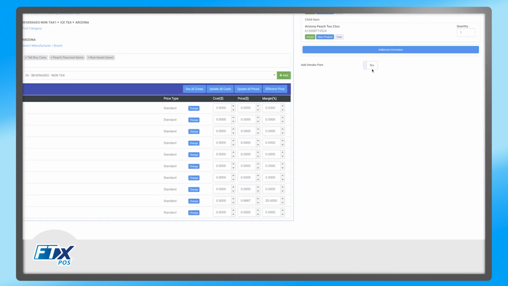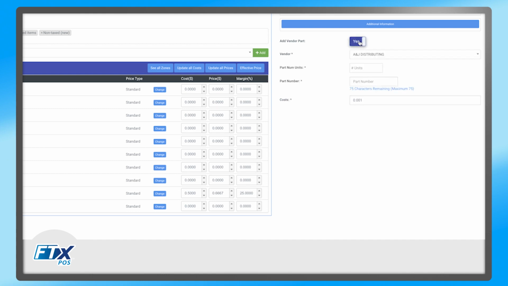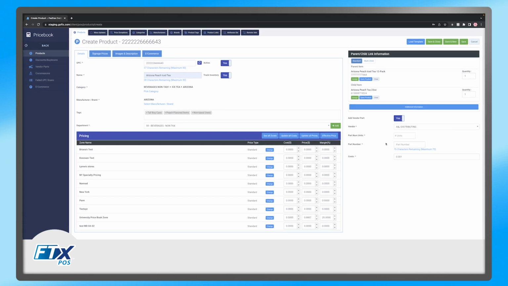Lastly, if there is a vendor part associated with this product, we can flip the switch to Yes and add the vendor, the part number units, the part number itself, and the cost of those units. This concludes how to create a product within FTx Cloud POS.